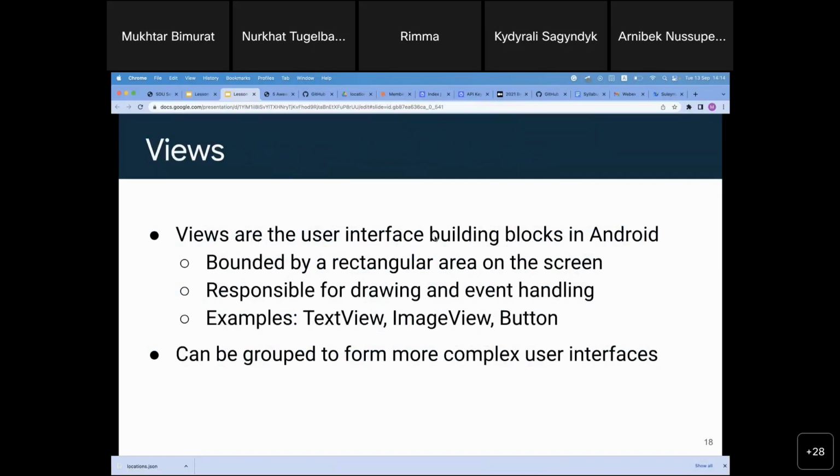So yeah, let's talk about views. Views are built-in classes. They are sometimes called widgets, and they can have subclasses, for example, text view, image view, or button, which are commonly used, right? And you can imagine views like bounded rectangular areas on screen, and they are responsible for drawing and event handling, and they can be grouped to form more complex interfaces.